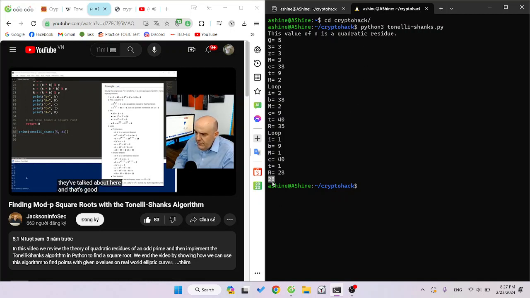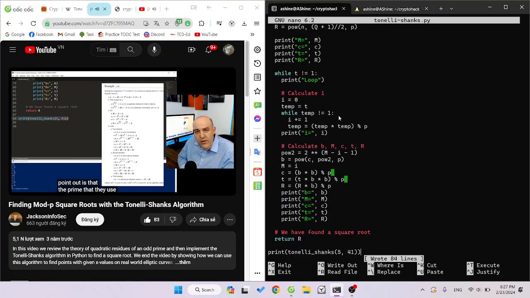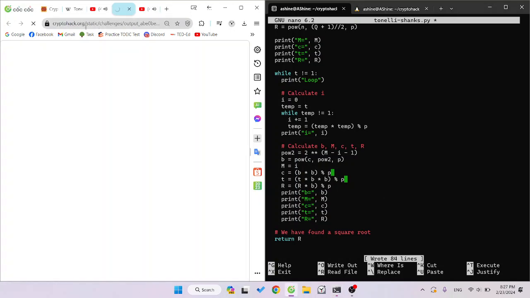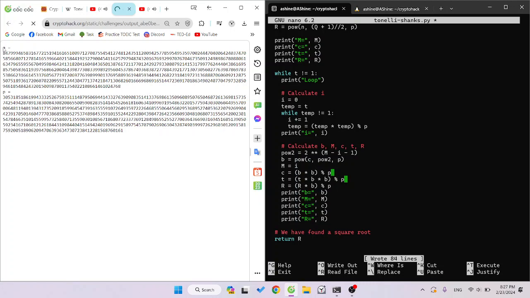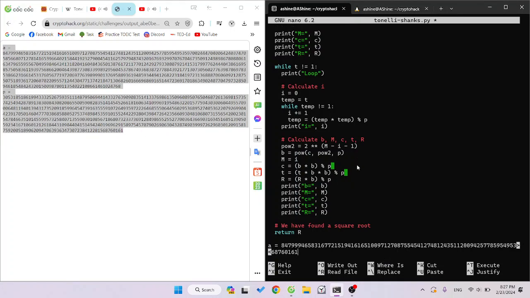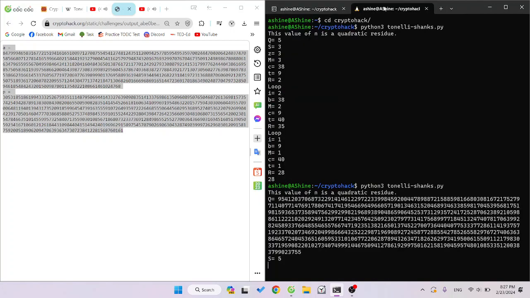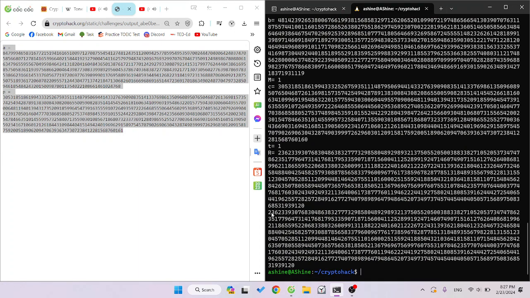And that's good. Now, one thing I want to point out is that the prime that they use there is 41, and that's a prime that's congruent to 1 mod 4, which means that the Tonelli-Shanks algorithm is really needed there. What if we used a prime that's congruent to 3 mod 4? And remember, that's the case where we have a direct formula available. So let's try 43. 43 is congruent to 3 mod 4.